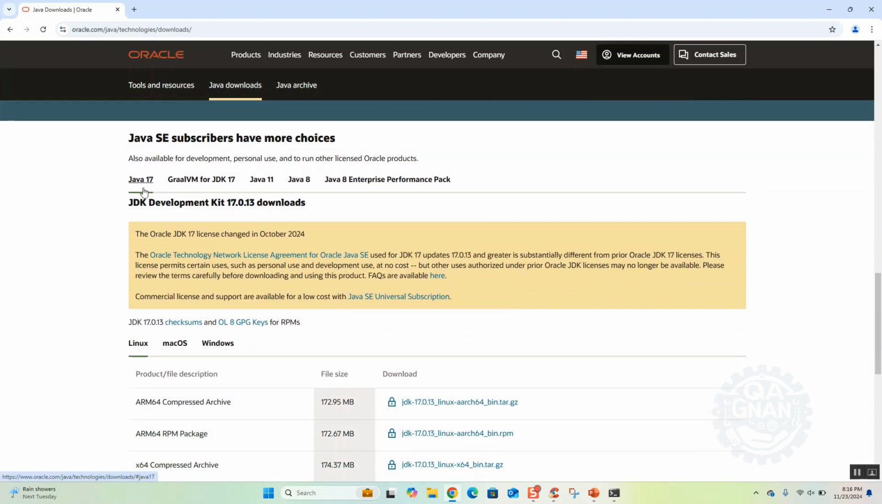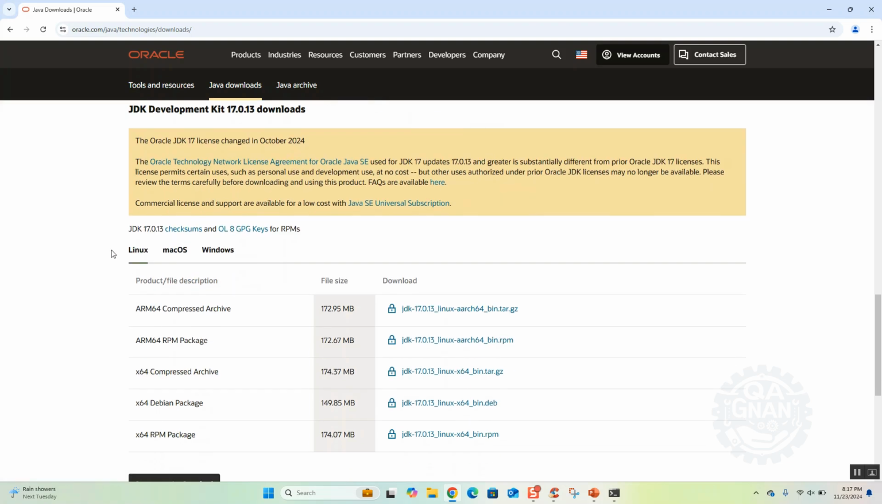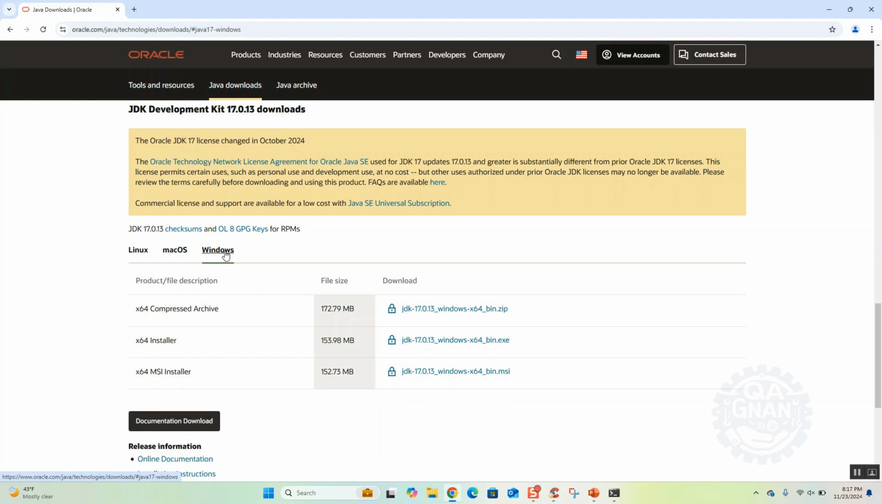And here we see Java 17, Java 11, Java 8 also available to download. So I want to download Java 17, and here we have different operating system options: Linux, macOS, Windows. Since we want to install on Windows, I am selecting Windows, but if you are a Mac user or Linux user, you can select the appropriate buttons and then download the JDK version. So I have selected Windows now. For Windows, we have these three links available.